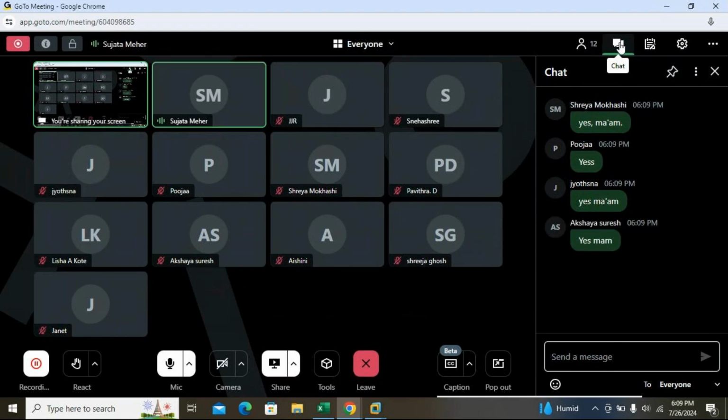So today I am going to teach you chart of accounts. Till that, does any student have any doubt? Janit, Ashini, Pavitra, anyone has any doubts? No, ma'am. Okay. So we'll continue today.